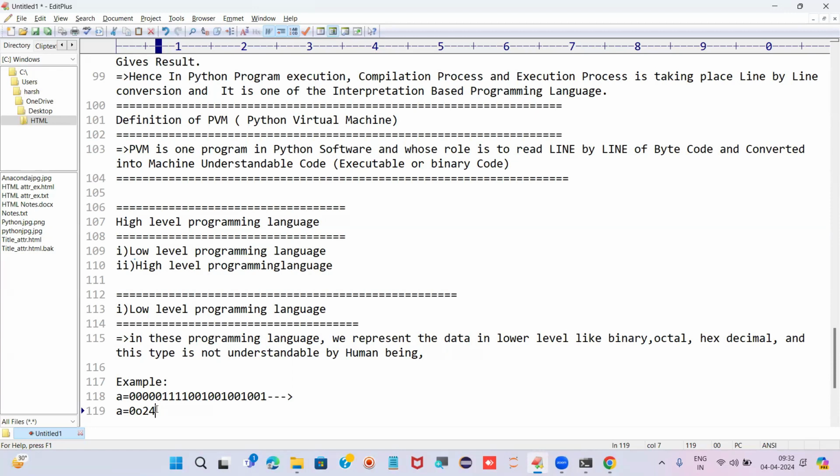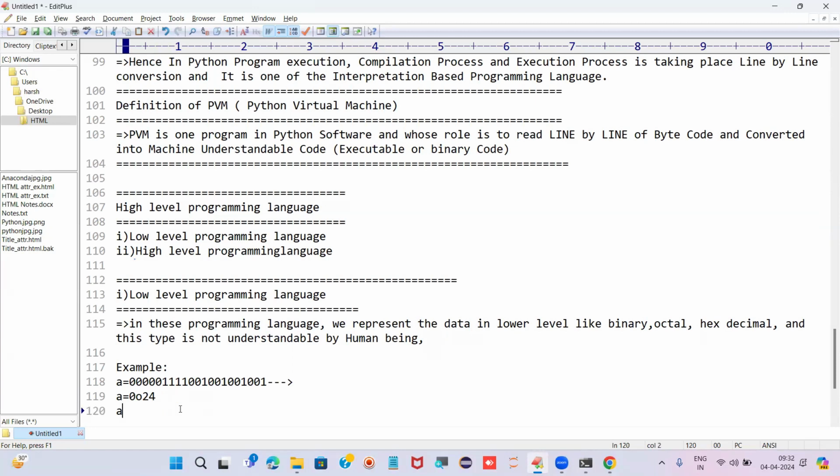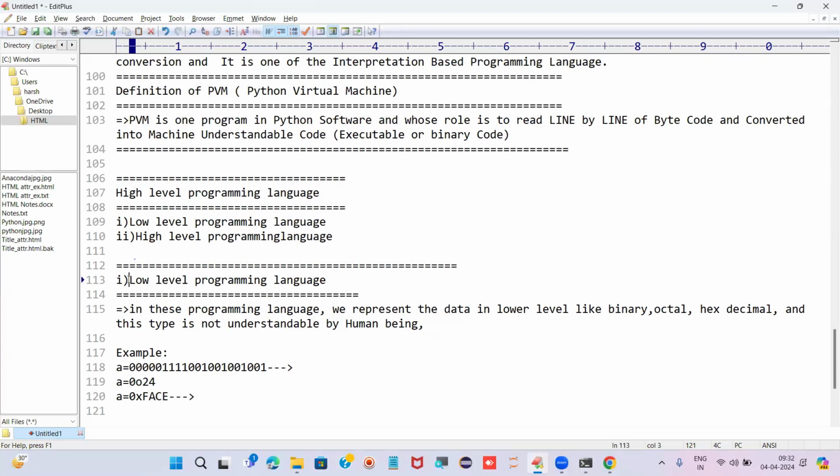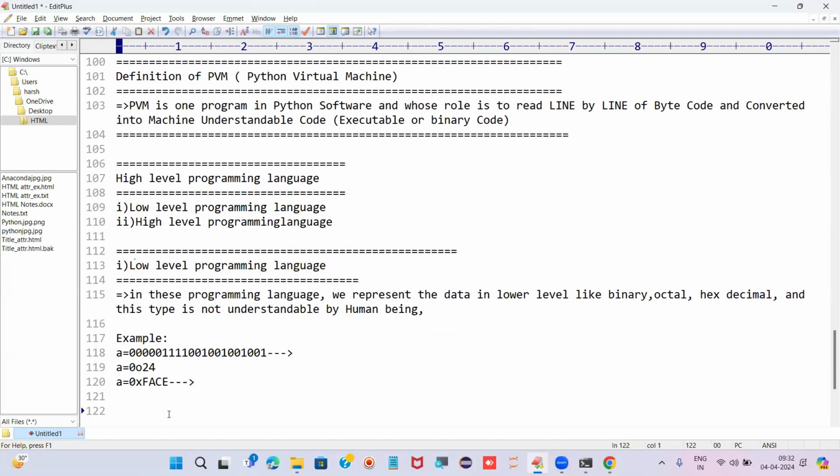Okay. If I'm writing, let's suppose, a is equal to 0xface, can you tell me the output for this? No, because you are working as a low level programming language. Fine. Now let's come to high level programming language. Now we'll see what is high level programming language.